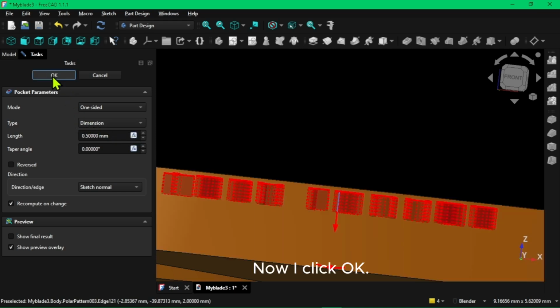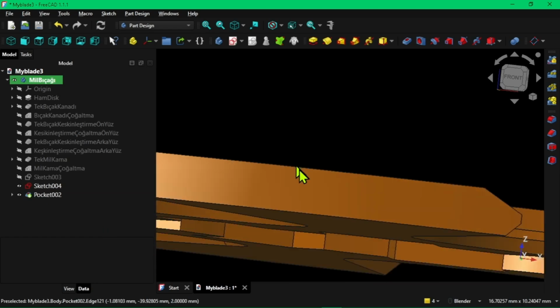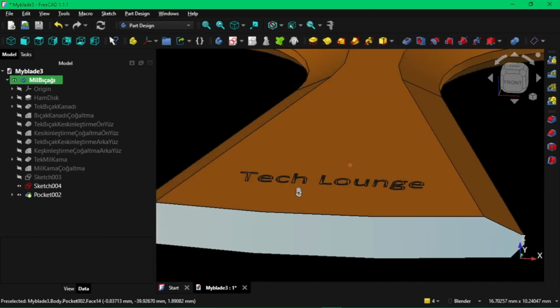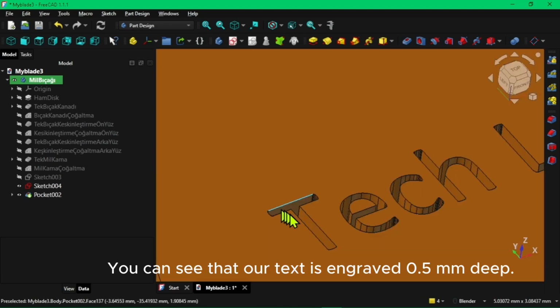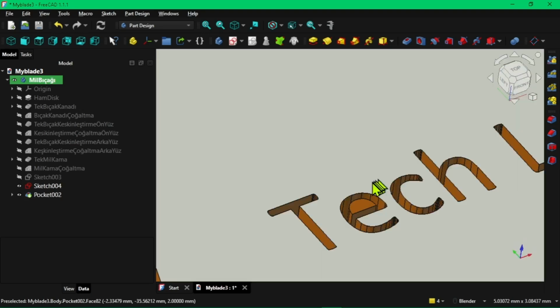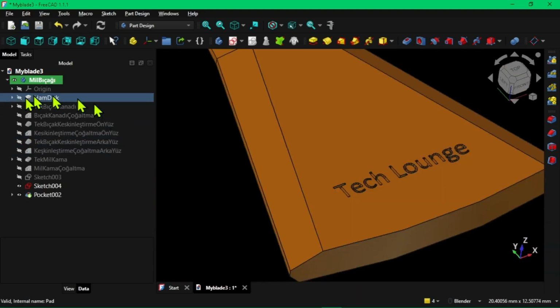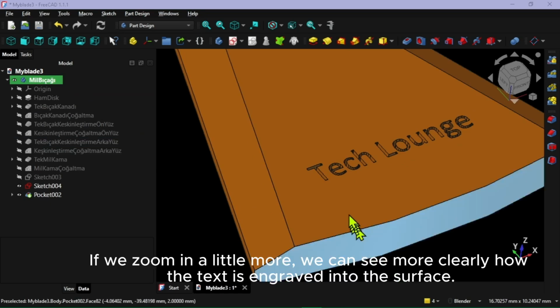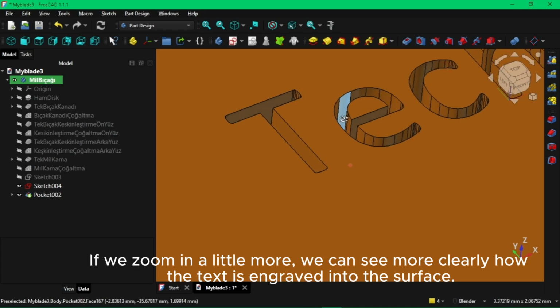Now I click OK. And when I rotate the part, you can see that our text is engraved 0.5 mm deep. If we zoom in a little more, we can see more clearly how the text is engraved into the surface.